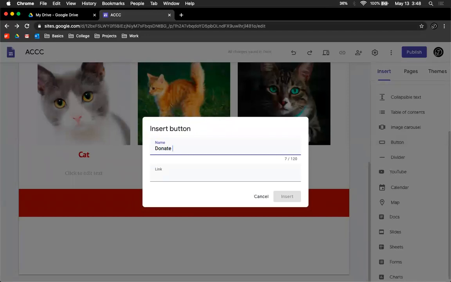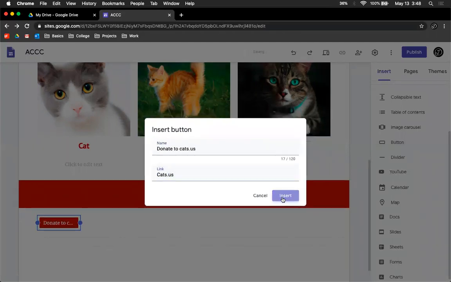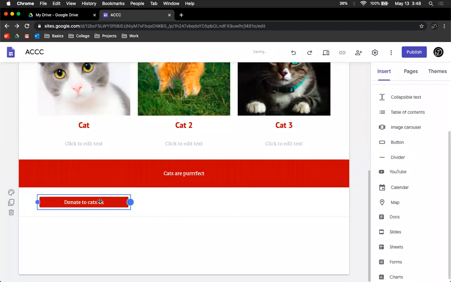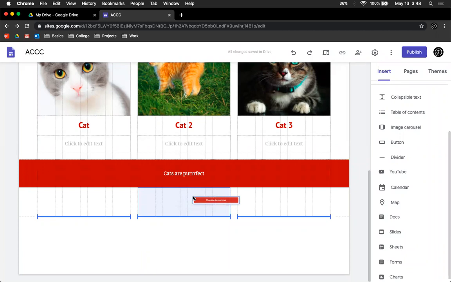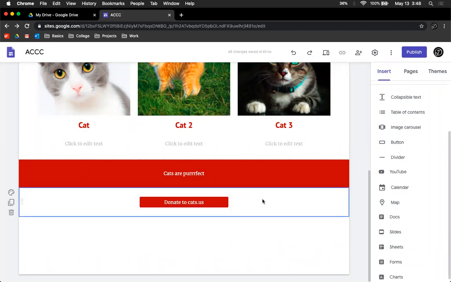Let's say if I want to add a button, okay, let's say if I want to donate. So donate to cats.us. Okay, so we can do cats.us. So insert. So now I just simply created a button, and now I can click it and drag it. I can resize it, move it wherever I want. Looks super nice, super efficient. Now that's a clickable button.